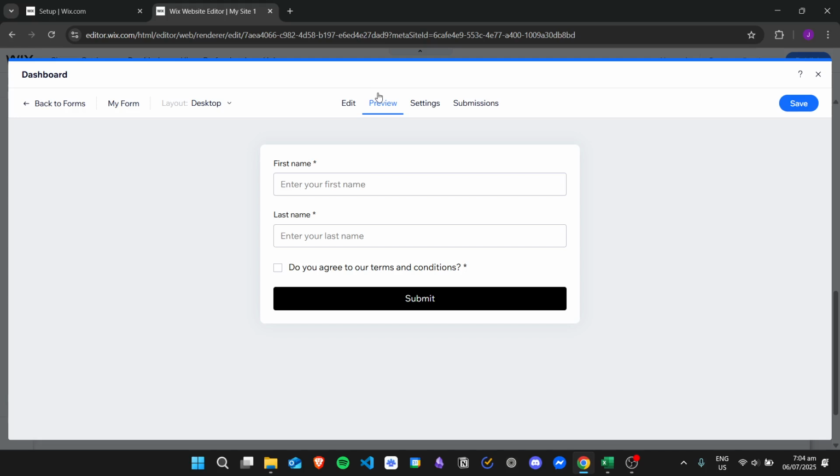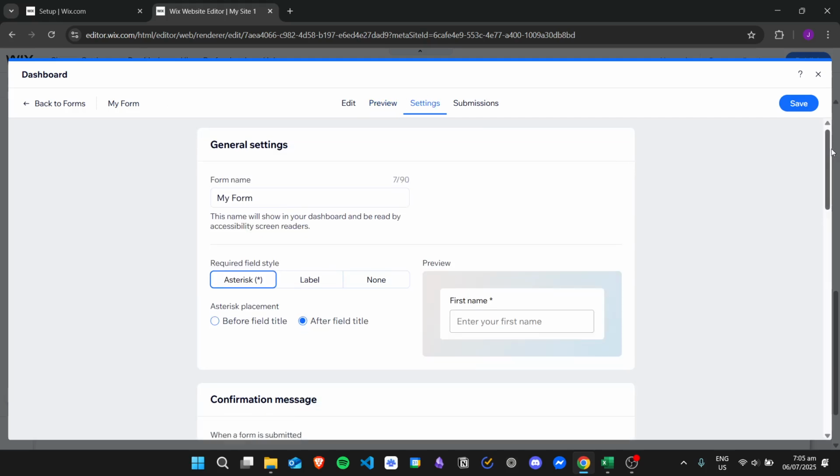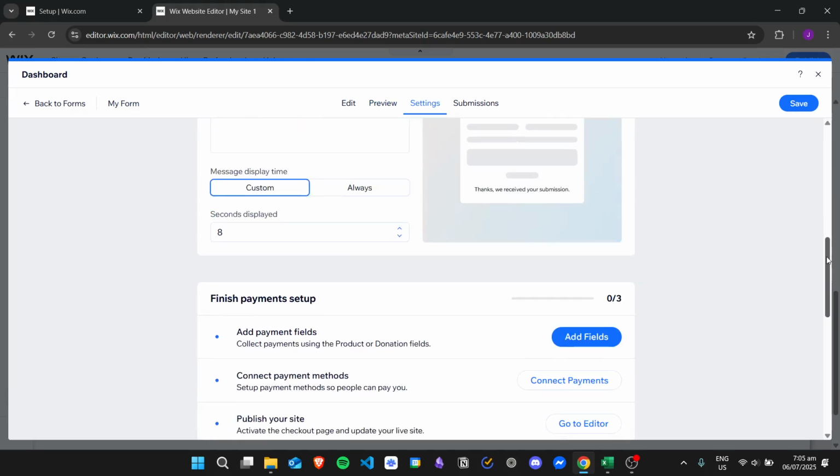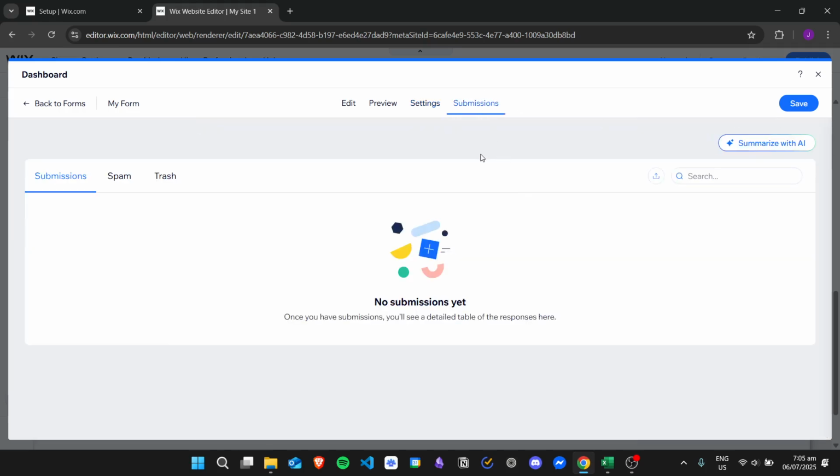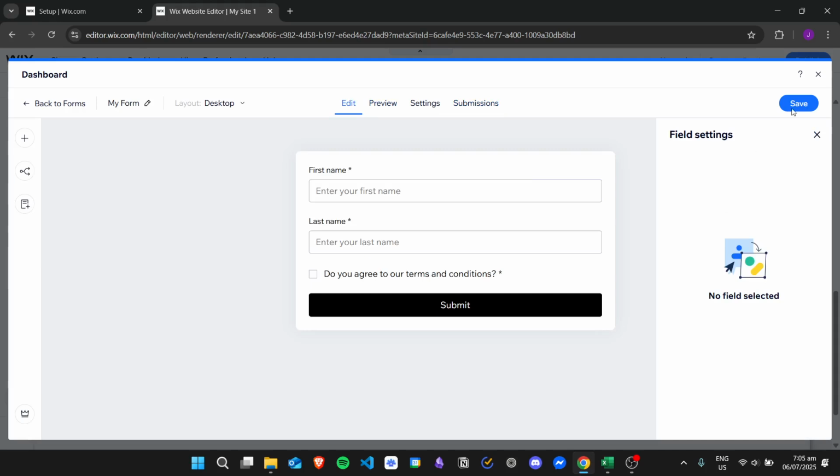And then from here, you can also click on preview to preview the look of your form. And then you can also click on settings if you want to edit some more advanced settings right here. And then from the submissions tab, you can see all of the submissions that the users of your website have made for your checkbox form. Then once you're done, you can click on save.